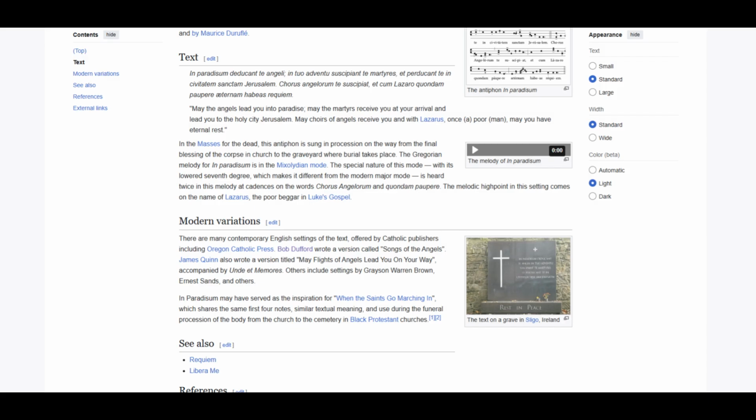I've also been thinking about this English translation. I don't even know where it comes from. It's maybe just a standard one. There's no source for this on Wikipedia here. It says here, for instance, there are modern variations of this that have been written by some people.